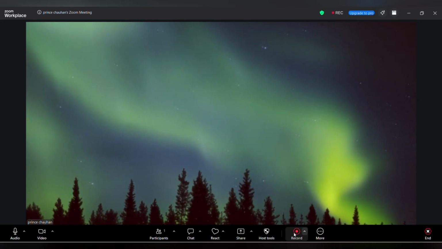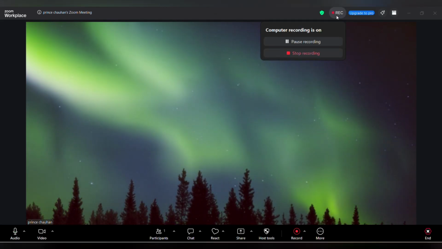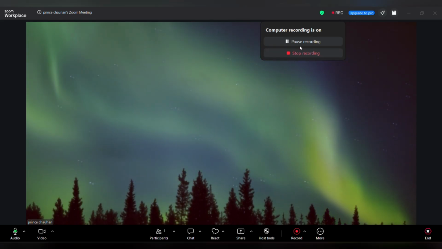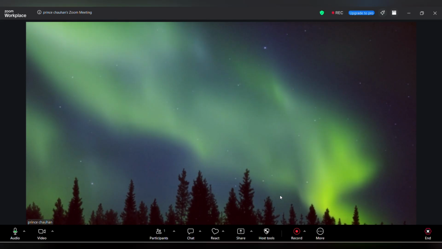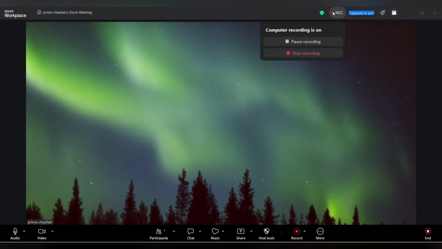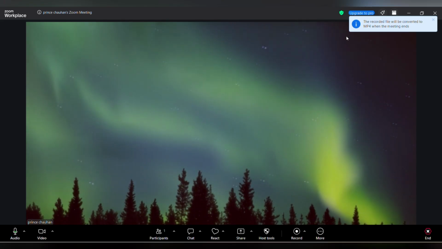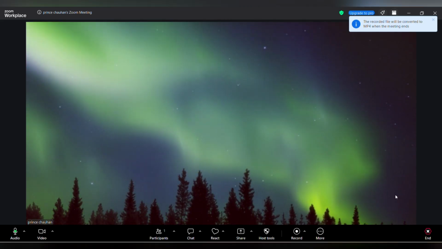Once recording starts, you will see a small indicator in the top left corner of the screen showing that the meeting is being recorded. Your video and audio will both be captured automatically. When you are ready to stop, click the Stop Recording button at the bottom of the screen. You can also just end the meeting, and Zoom will stop the recording automatically.